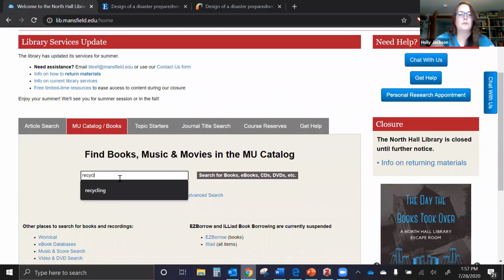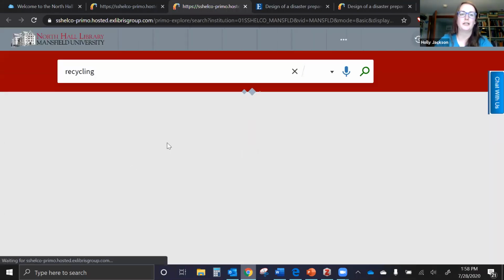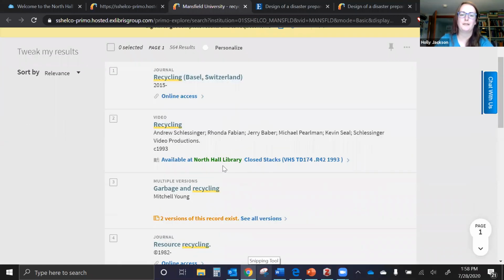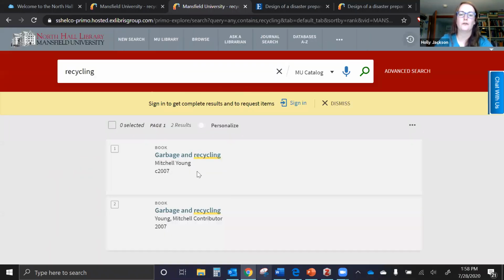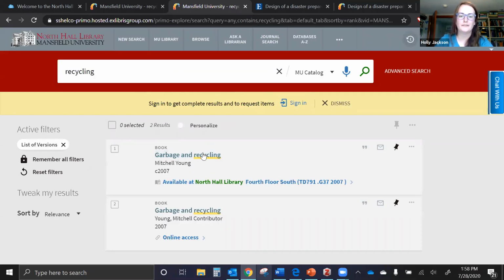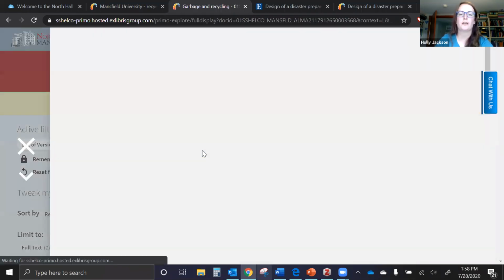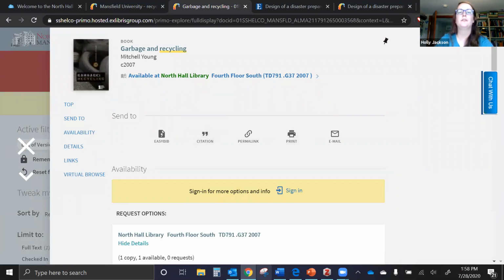So maybe I'm doing a project on recycling for my English 1100 class, and I'm looking for books on recycling. So I can go in here and I can find any of these records that I think might be interesting. Maybe this garbage and recycling. So I go in here and I see that one of these is an online access copy, one of them's in person, whichever one I'm interested in. I can click on this and then you'll see it looks like a book. You'll see that Zotero is actually recognizing the paper for articles, the book for a book, the folder if it's more than one resource that you're looking at.